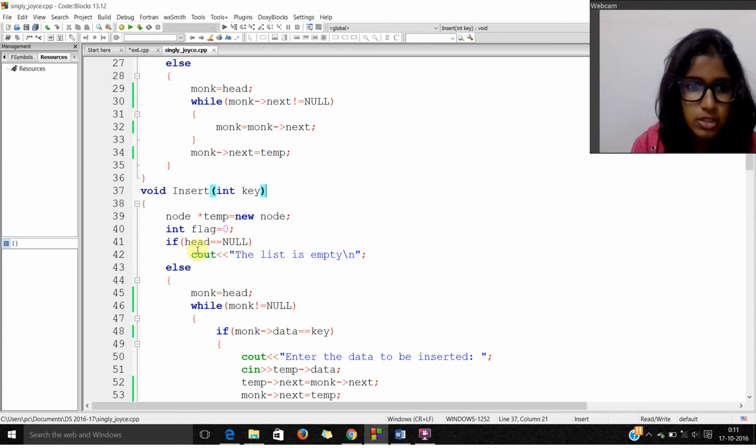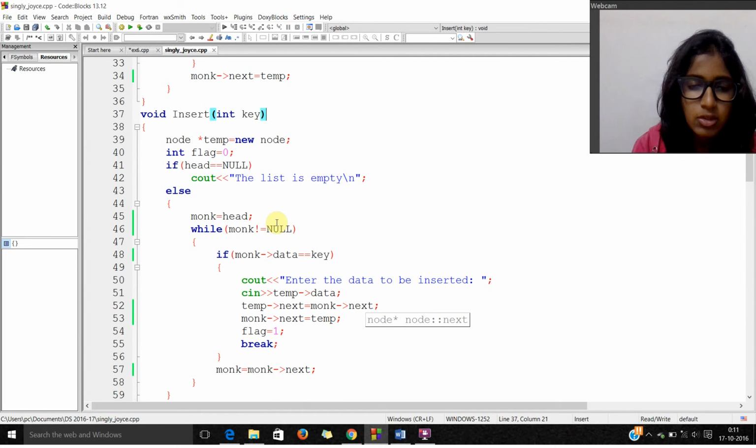And we have an if condition where we check if the value of head is null. If this condition is true, then the message the list is empty gets displayed. Otherwise, we give the value of head to monk, and we have a while loop where we check if the value of monk is not equal to null. If this condition is satisfied, then we have an if statement where we check if monk of data is equal to key.